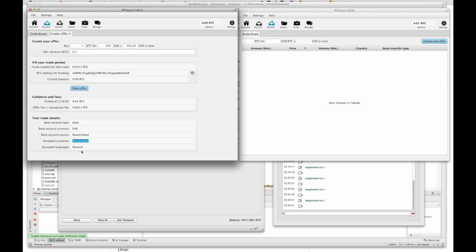Of course, she could have added more countries in the settings and more languages. We just have set up one here. And the same as for the countries is for the languages. She will only accept offers from people who have at least German in their languages.